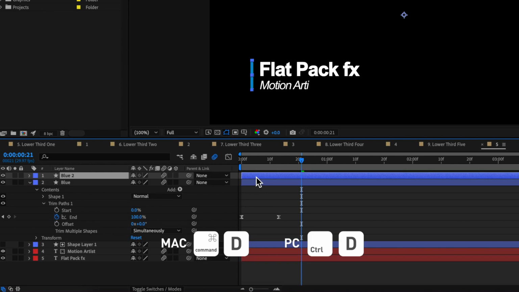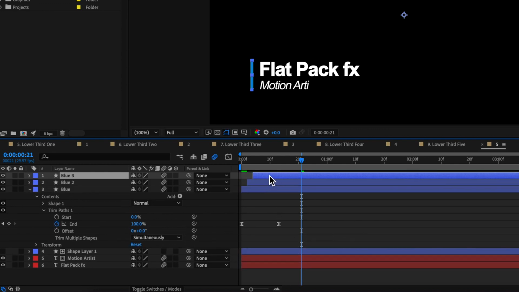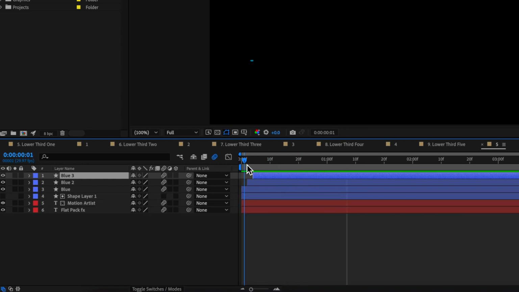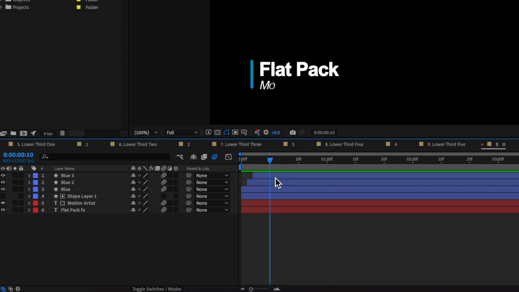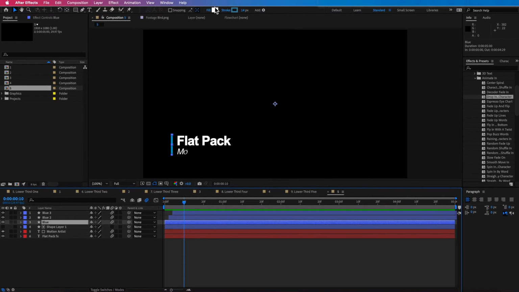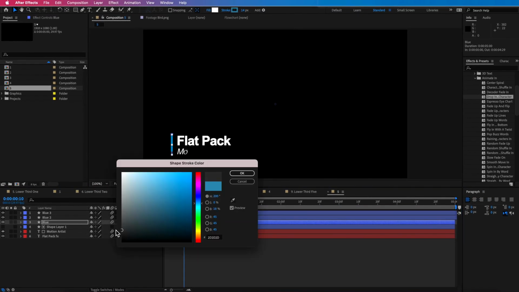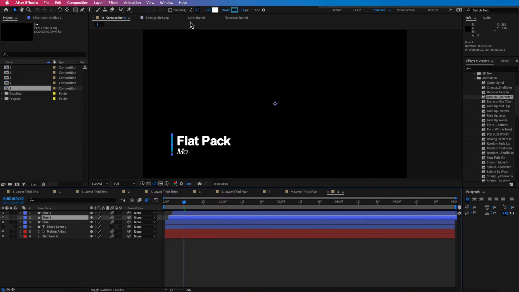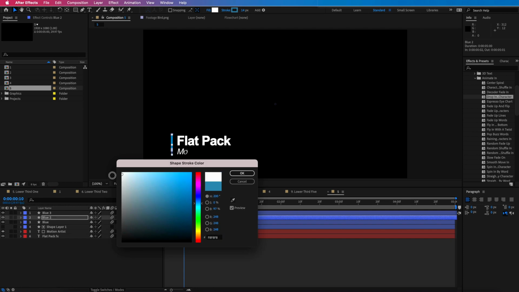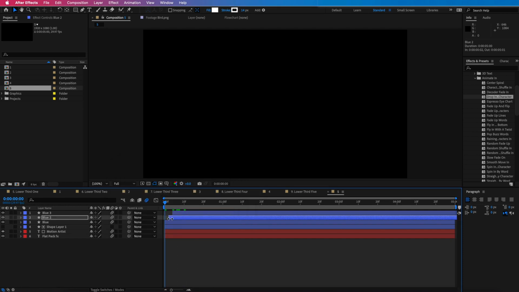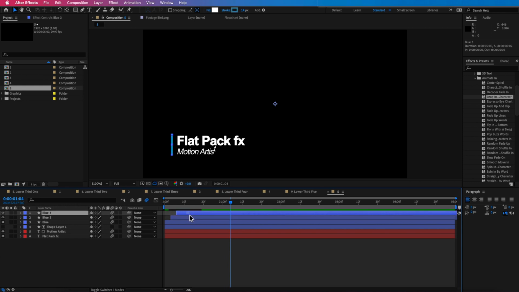Now, if I duplicate this and offset it 3 times here, we've now got 3 layers that sit over the top of each other. With our bottom layer selected, I can come down here and change the colors. And there you go. If you want to offset this even more, you can see more of those shape layers or delays that effect. And there we go. We have something that's quite interesting.